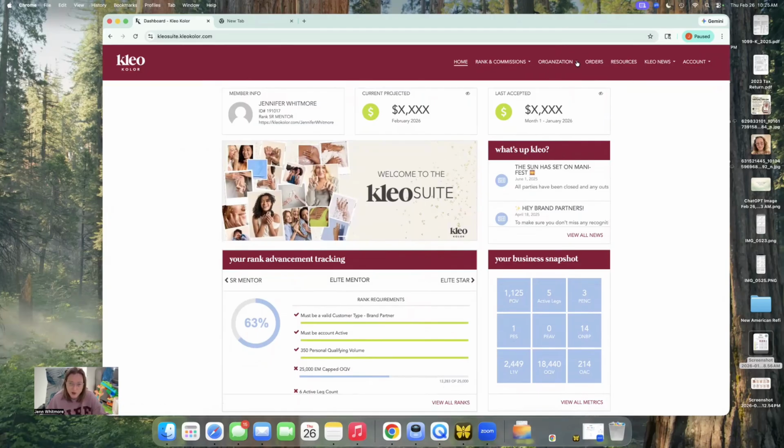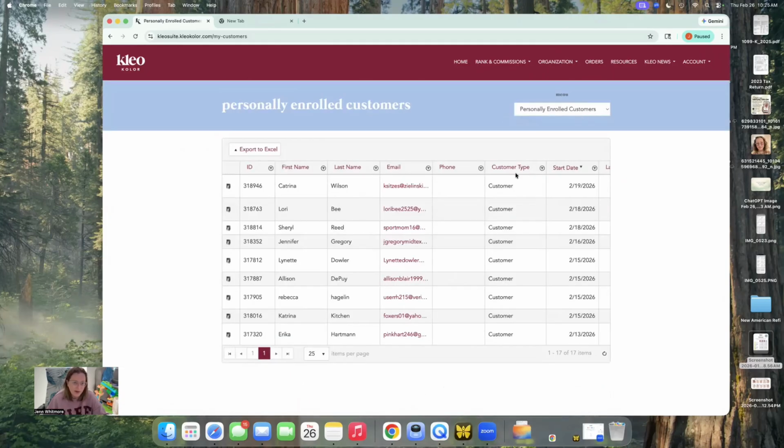And then if you want to see your customer information and those orders, you go to organization, personally enrolled customers, and then from here you can click those little address book looking thingy doos, and you can see it.